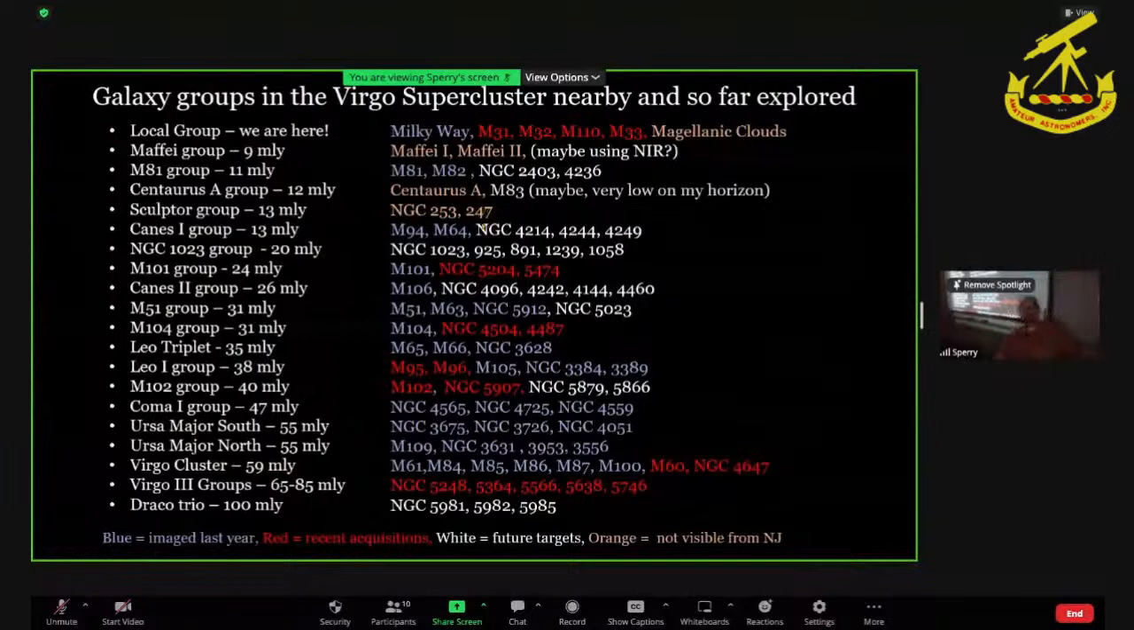The blue ones are the ones I imaged last year. The red ones are recent acquisitions, and the white ones are ones that I'm going after on nights that it's not too smoky from Canadian forest fires or light pollution. And of course, that very distant one, IC 4276, which is not part of any of these groups.